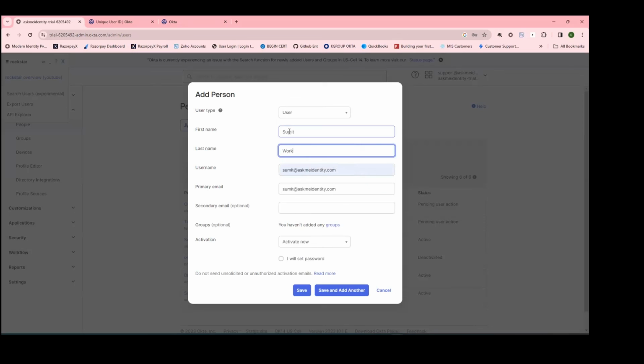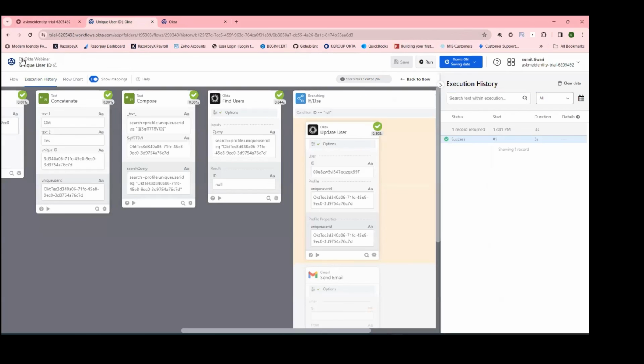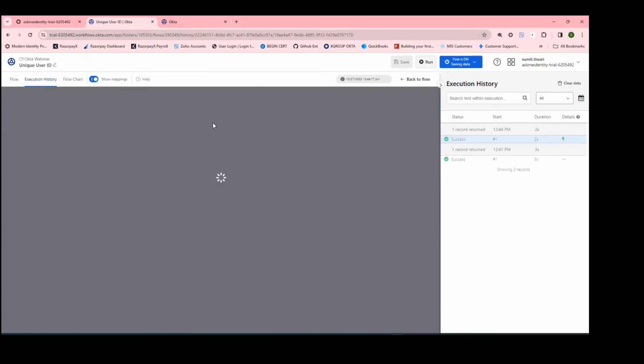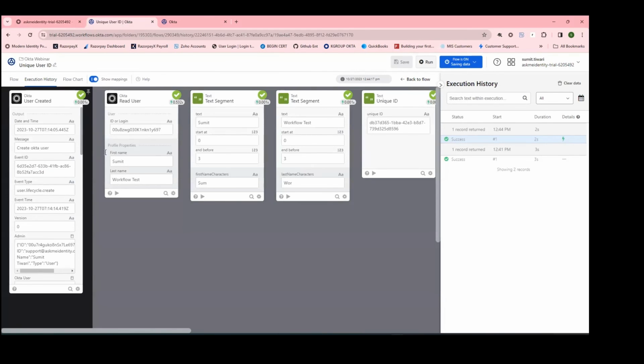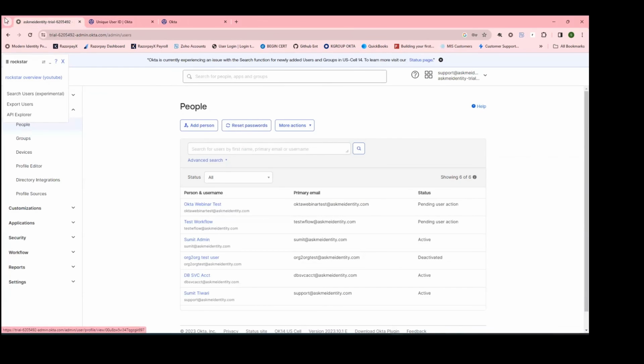And this time I can say submit workflow test. I can save this user. Now that this user is created, let's see the execution history if it has been triggered or not. So the history has increased. We can go to our execution history and we can see there is a success, and we can see the user was submit workflow test. So it got the first 3 characters from the first name and last name, and it was able to set the unique user IDs. Now, if we go and check this user which we created as submit workflow test, we should be able to see the unique user ID in the profile.